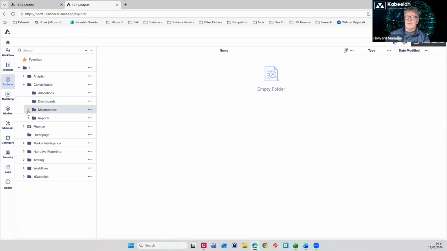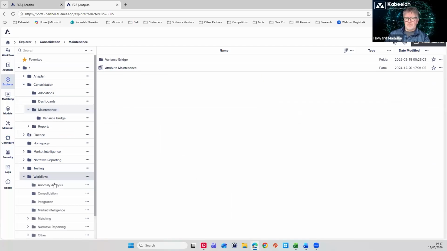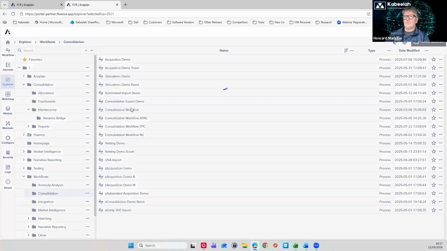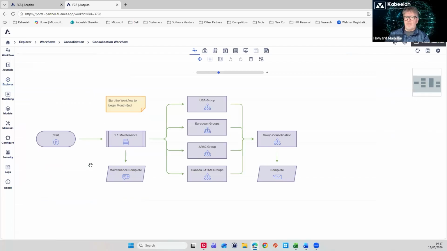So the first thing that I'm going to do, again, as the system administrator, or the controlling accountant in this case, so the group controller, he's going to initiate the monthly workflow. So we're just going to open the workflow here, and you can see the workflow. These can be edited really easily.